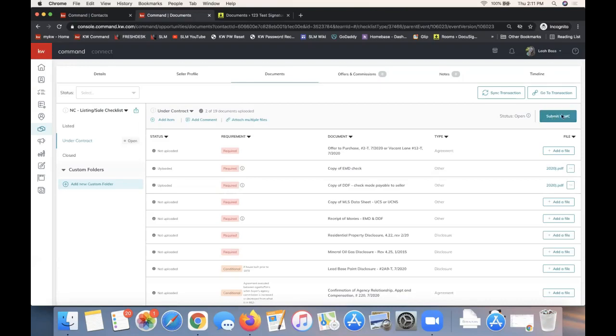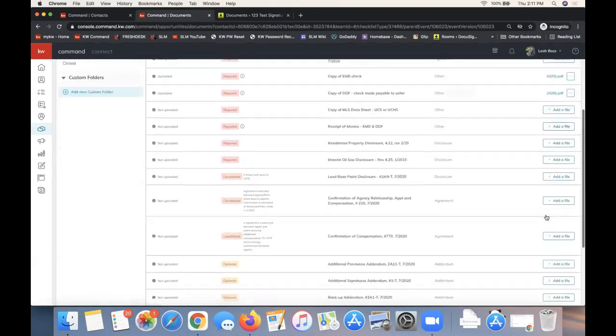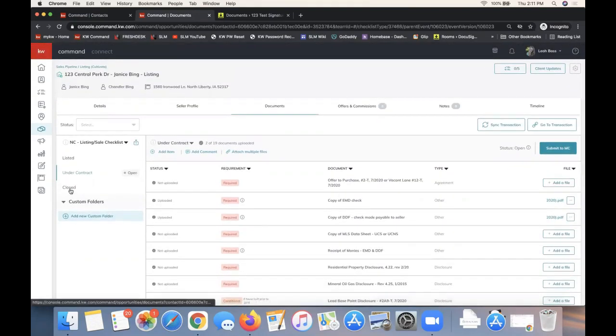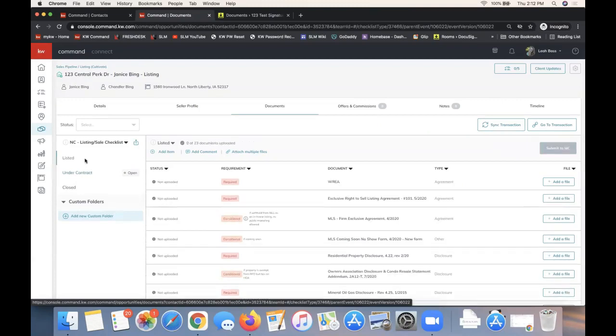So when you want to submit your paperwork to your office, if this is a buyer you're representing, you will submit your paperwork twice. Once when you go under contract with all of your executed contract paperwork, and a second time when you close with all of your closing paperwork. If you are representing the listing, you would typically submit your paperwork 3 times to your office for review. Once when the listing goes live on the MLS, a second time when you go under contract, and a third time when you close, of course, with all the respective paperwork.